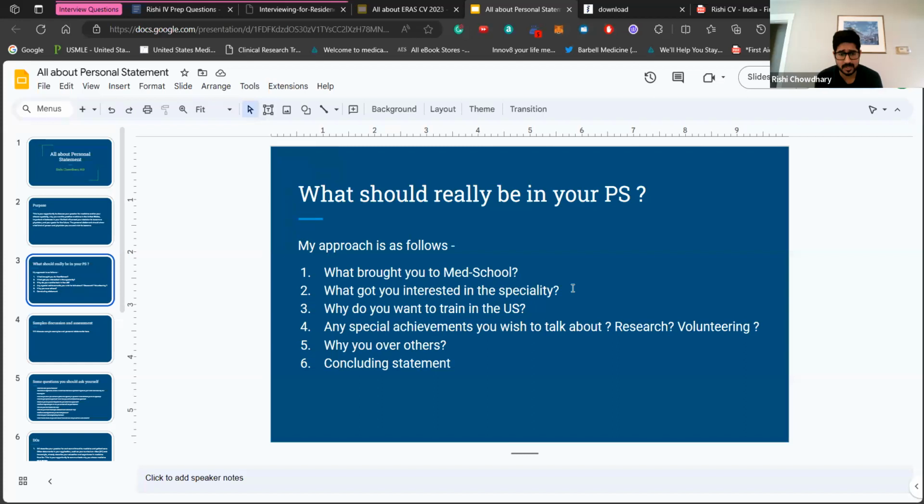And then the last paragraph is where you can talk about your qualities and a concluding statement: what are your qualities, what is something good about yourself you want to put in, and a concluding statement that you would probably be an asset to the particular program and things like that.